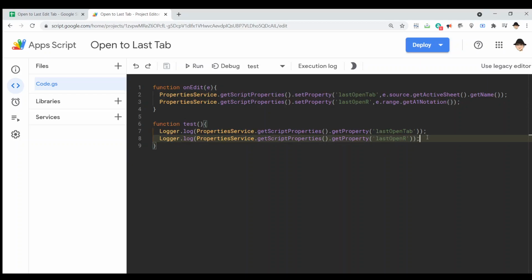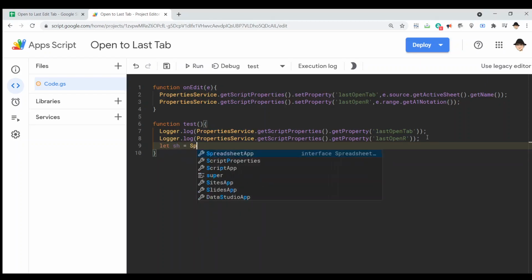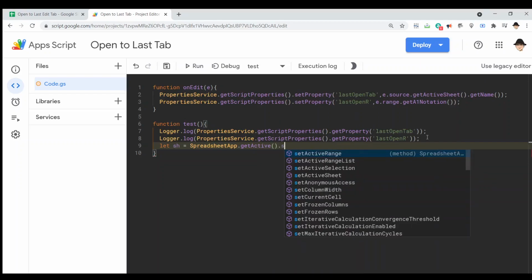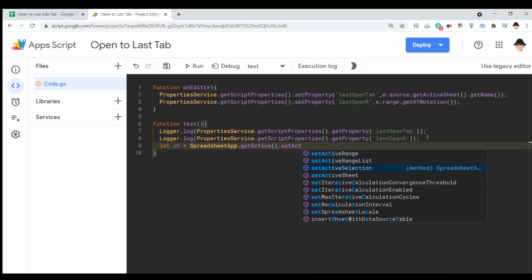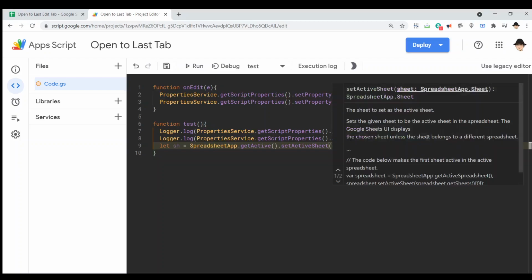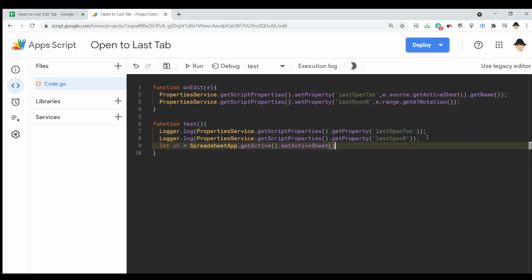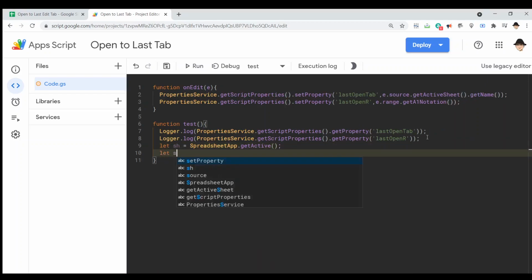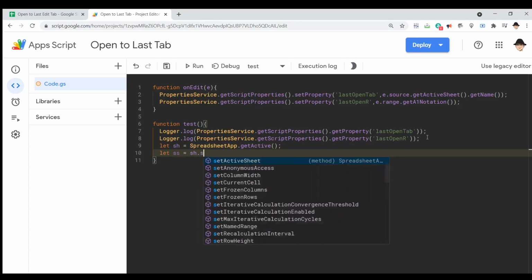All right. Now, in my test, let's go ahead and just open the sheet to that location so that we can prove it's working, and then we can make it work as an onOpen. So let's do let sh equals SpreadsheetApp.getActive. Now this is going to be easier if we just declare this first. Dot setActiveSheet. There we go.